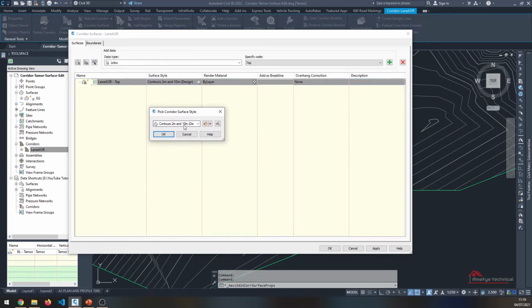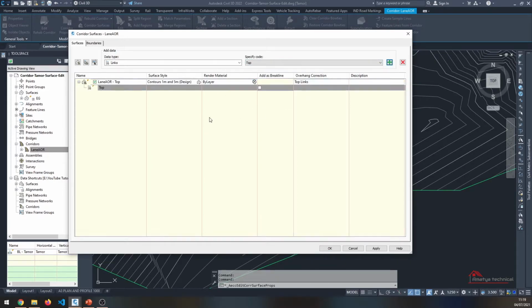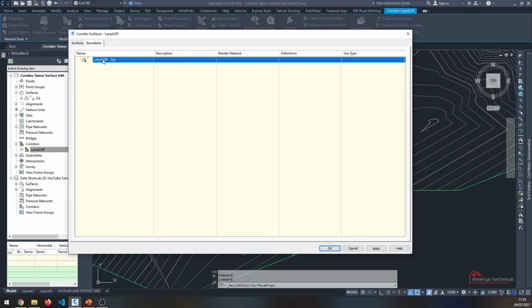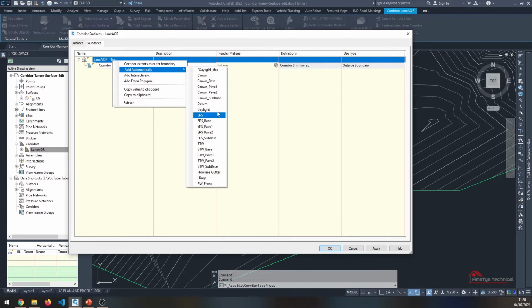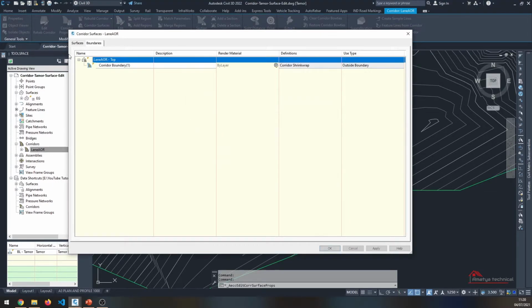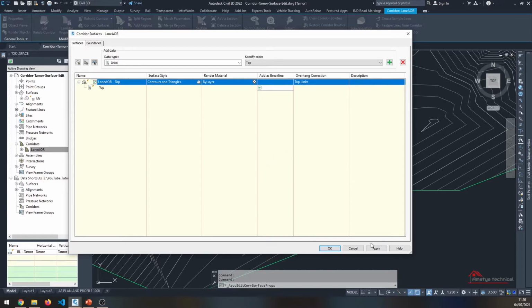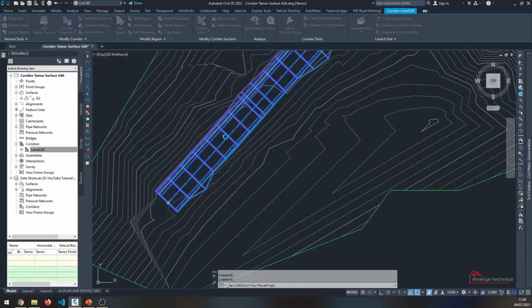The surface style we're going to assign to it is 1 and 5 meter background. We're going to set the overhang correction to the top links, and we're going to specify a code that is top. Click on this green plus button and check add breakline, and then for boundary, click on corridor extents as outer boundary. If you have only daylight on both sides, you can select this one also. Click on OK. Before clicking on OK, I want to change the surface style to contour and triangle so that it will be visible for us.